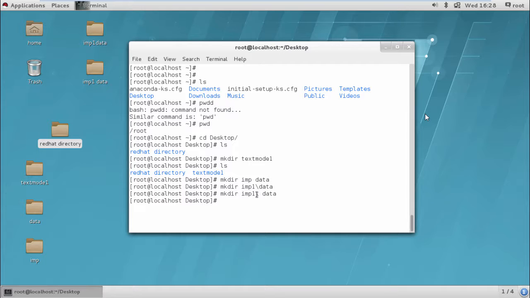Right, so whenever you want to give space, you have to give a backslash along with the space you want to allocate between the directory names. So I have used a backslash and space here. So this is my imp data created along with the space.